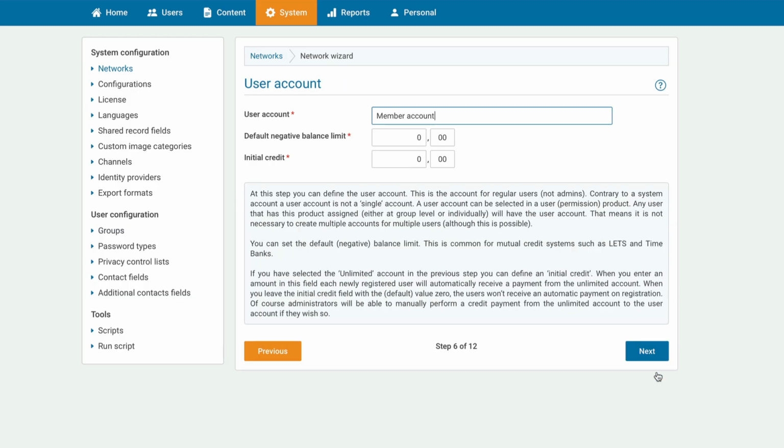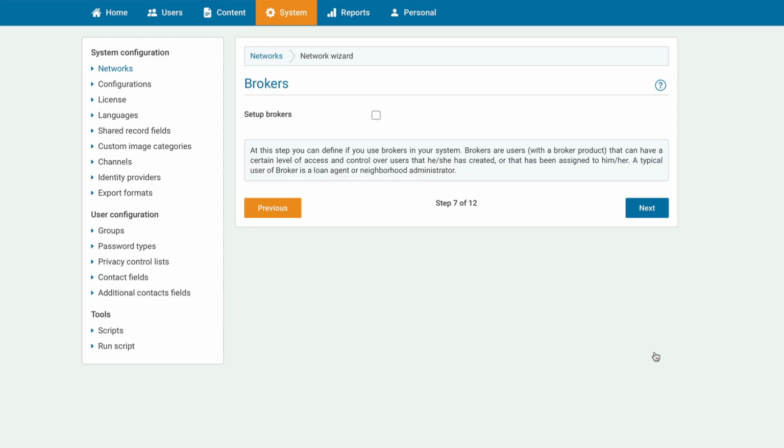Step 6, User Accounts. We can change the name or leave it like it is. We can set a negative balance limit and an initial credit. In case of an initial credit, the wizard will create not only the user account type, but also a transaction type to transfer the initial credit from the system debit account to the user account, when created. Next, we can specify whether we want to make use of brokers within our network. Brokers are a kind of agents who can open an account for other users. But, we will add them later.